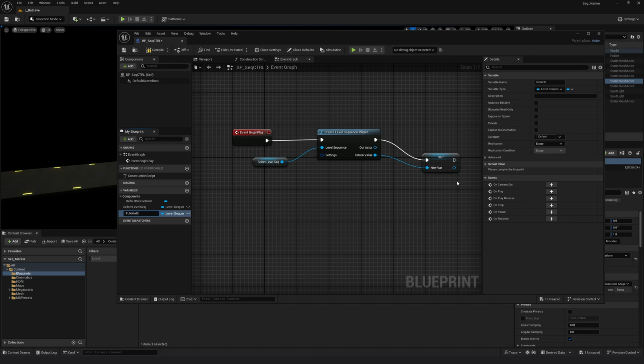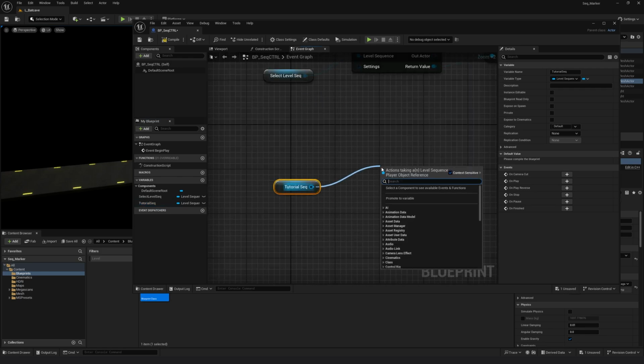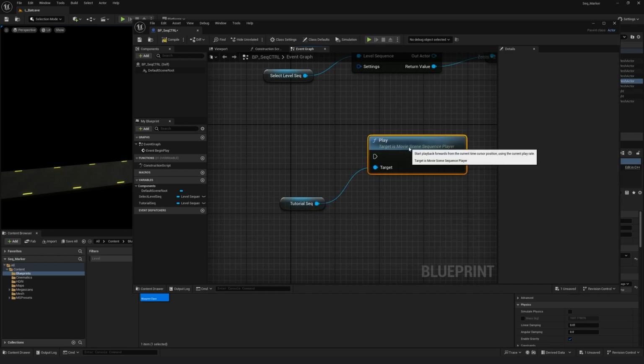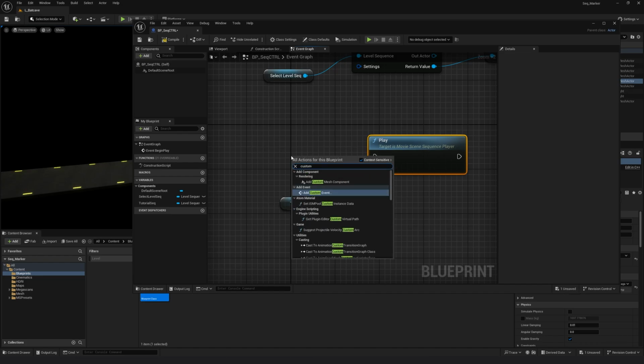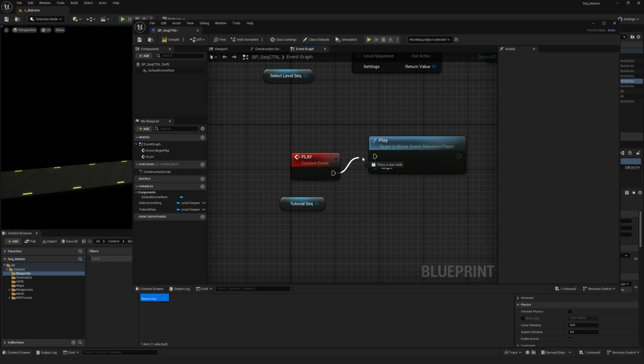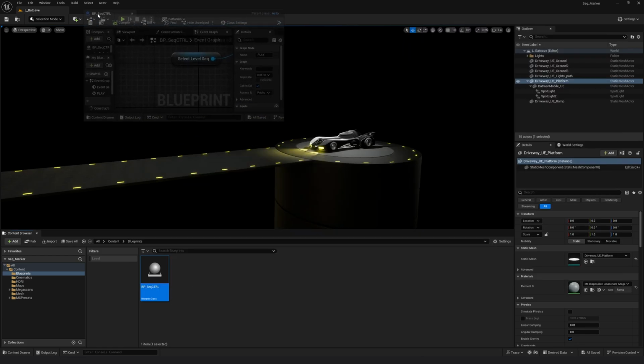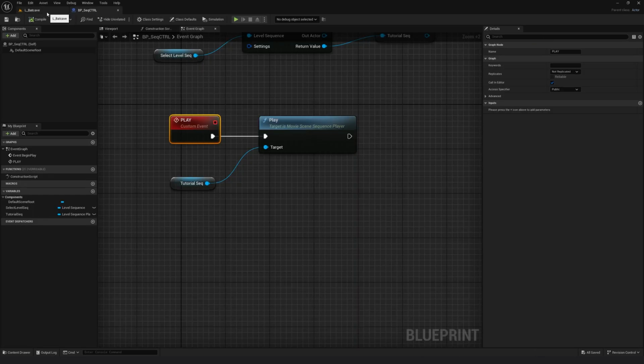So promote to variable, and I will call this tutorial sequence. Now I'm going to take this variable that we just made, drag it out and click on get. From here I'll drag a pin, and all I have to do is search for play. This function is going to play the level sequence, and let me just make a custom event and call this play. I will connect it to play. I will select the custom event and check call in editor, compile and save. Let me just drag it and dock it here.